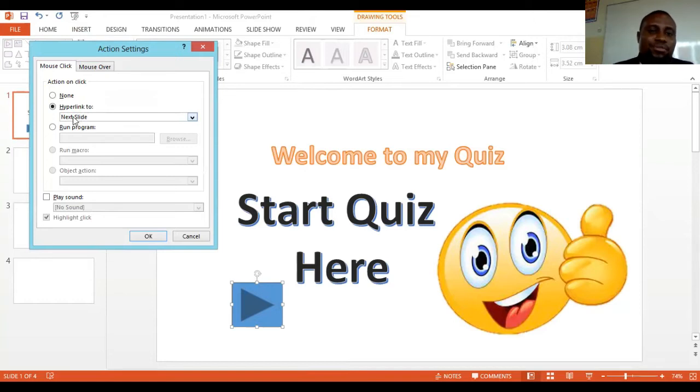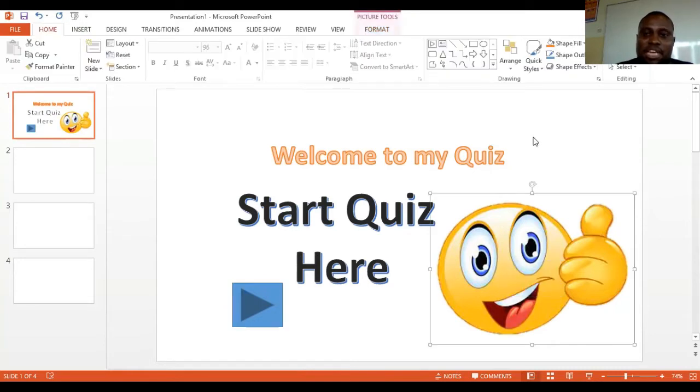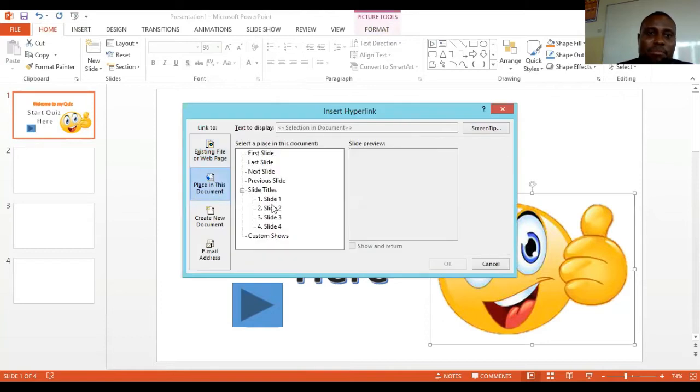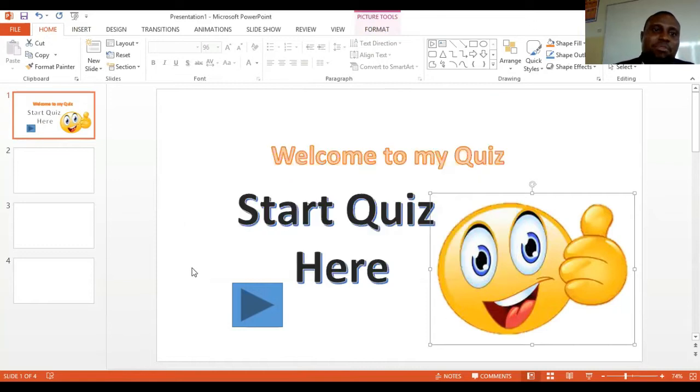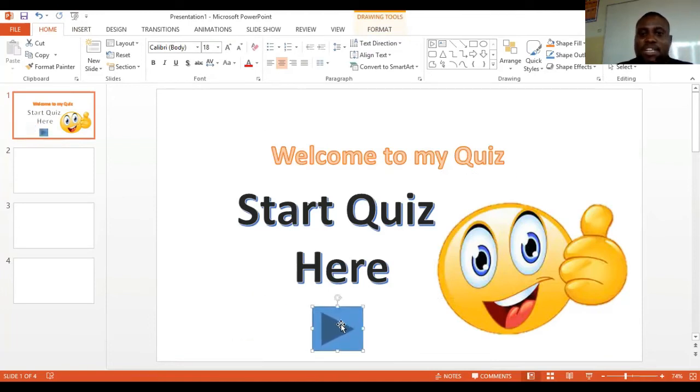Okay, but if you want to use any image, you just have to right click on the image and you will see hyperlink. And you can then choose place in this document and choose next slide, slide 2 or next slide. But if you use an action button, it will just tell you what you want to do. It's already presented it for you. So I'm dragging this down. Remember my cursor has changed to a black cross. Good, I've dragged that down. So this button will take me to slide 2.